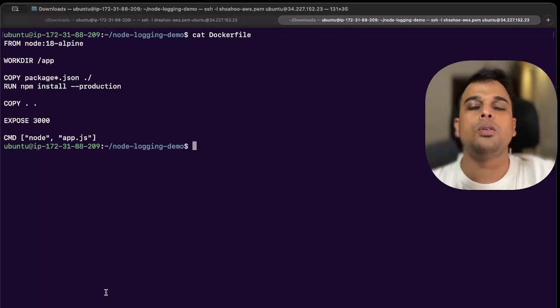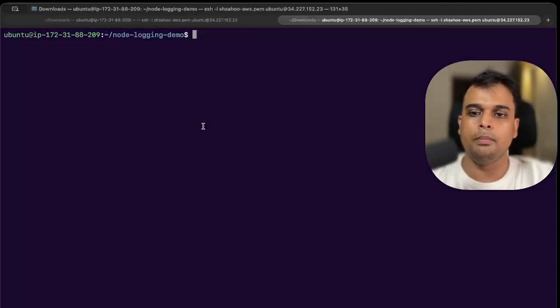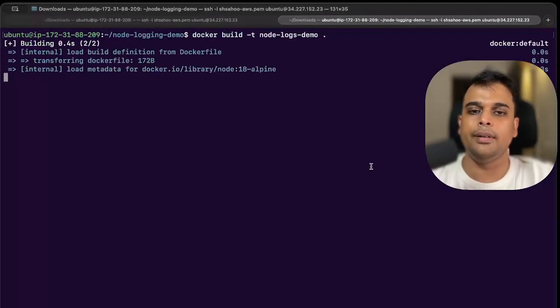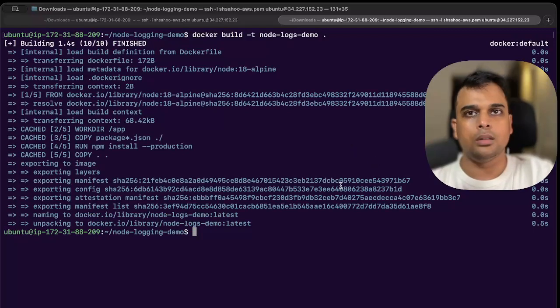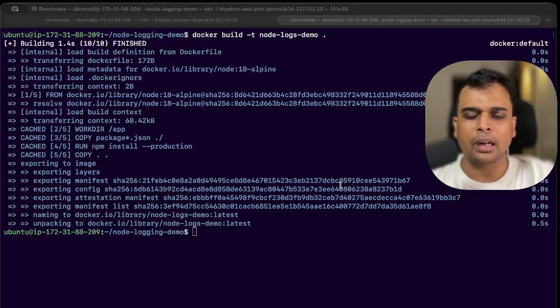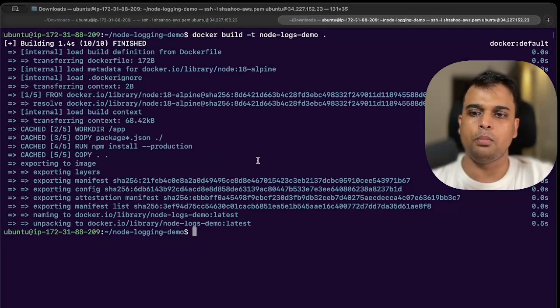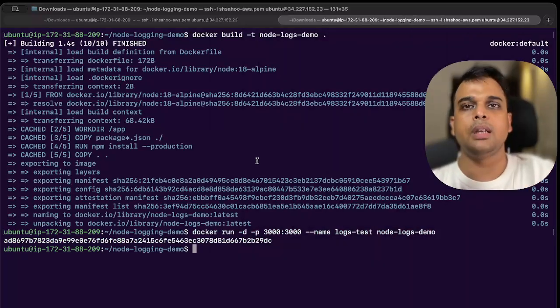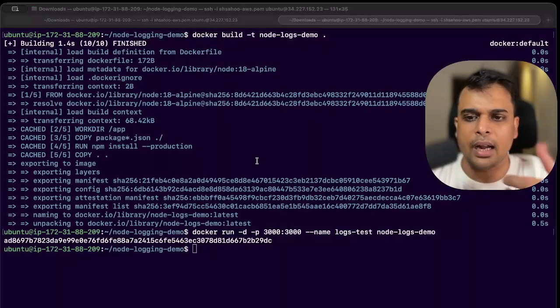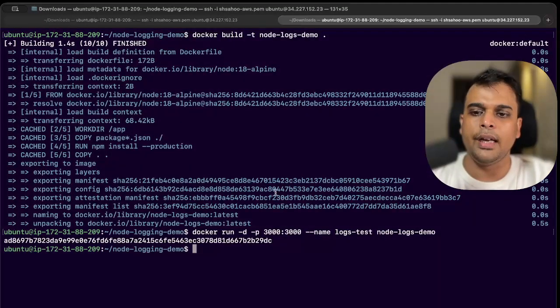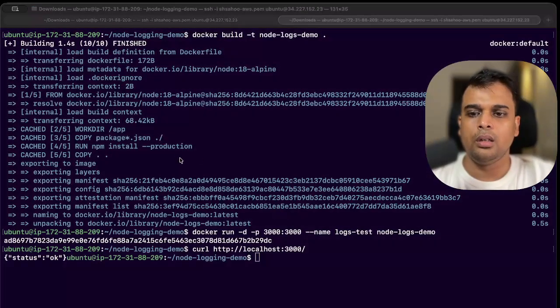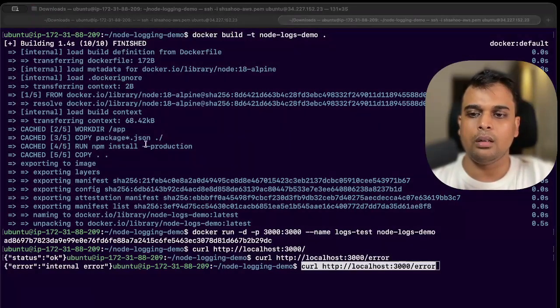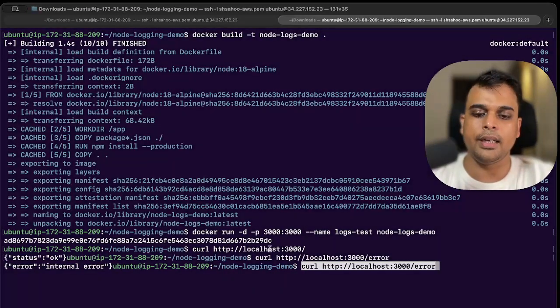Now let's reproduce the problem. I'll first build the container. Simple, I will name it logs-demo. Done. Now I will run the container by exposing port 3000, and the container is running. Now everything looks healthy. Now let's generate a few requests, a normal request and a couple more by hitting the application port with curl, then hitting the error endpoint, and then I will hit the endpoint again.